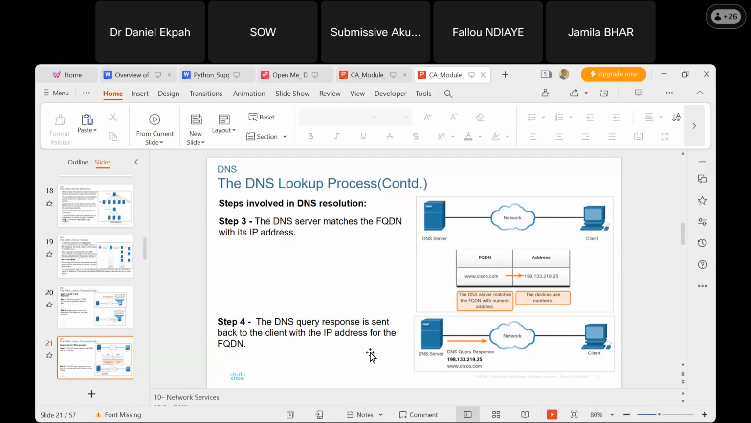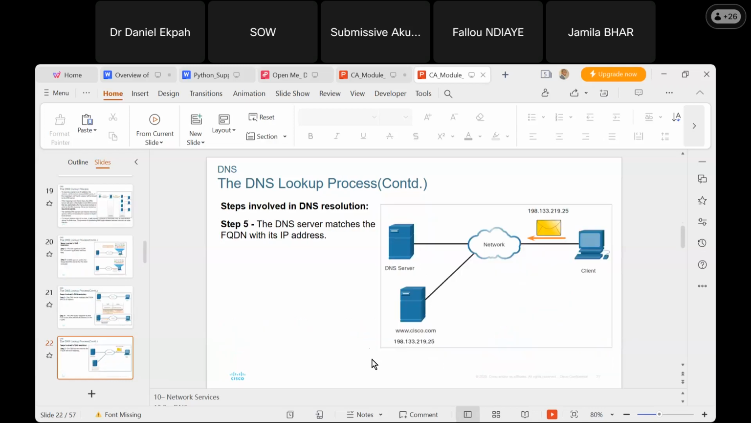So the role of the DNS is very, very important when it comes to communication. And of course, if that local process must take place, then you know fully well that some level of compromise can happen. This is the reason why the fully qualified domain name is used for that process. So the DNS query response is sent back, and then in this case, the fully qualified domain name will respond accordingly. So here we have step 5, which is the DNS server matches the FQDN with its IP address. Recall the FQDN is your fully qualified domain name.